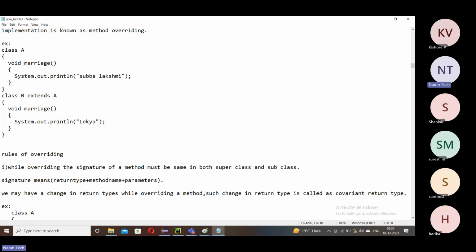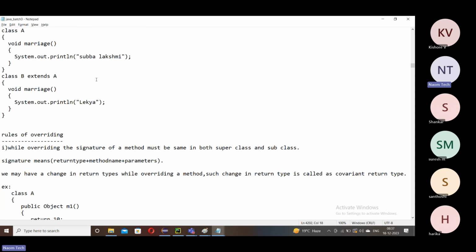So you can see, I just took a funny example here just to have a quick idea. There is a method marriage in the parent class. Usually parents ask kids to marry. So we just added a marriage method. The parent's proposal is Subbalakshmi. Class B extends A, which is the child. But this child doesn't want to marry Subbalakshmi, who is chosen by the parents. The child wants to marry some other girl, or a boy, any girl or boy of your choice. You can take as you like.